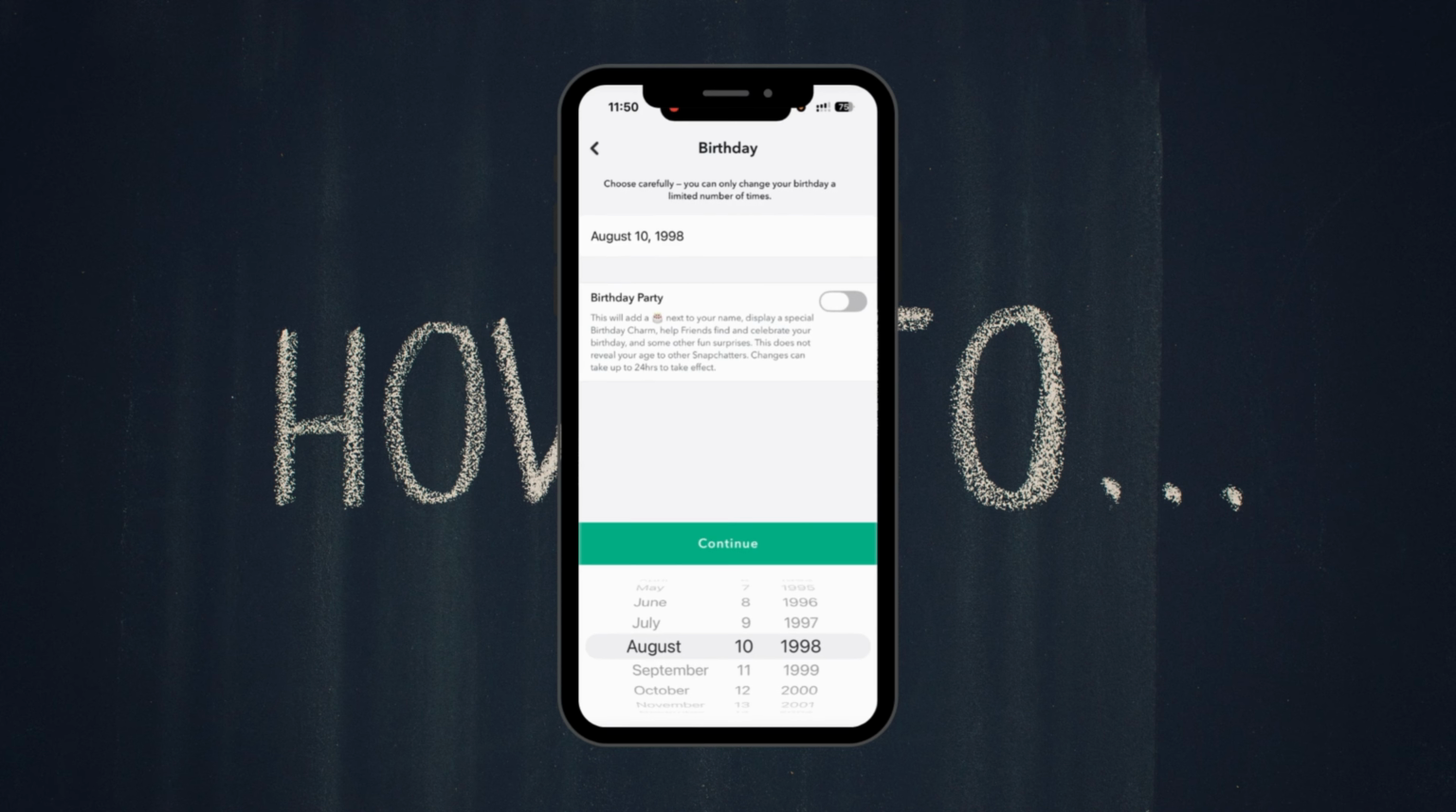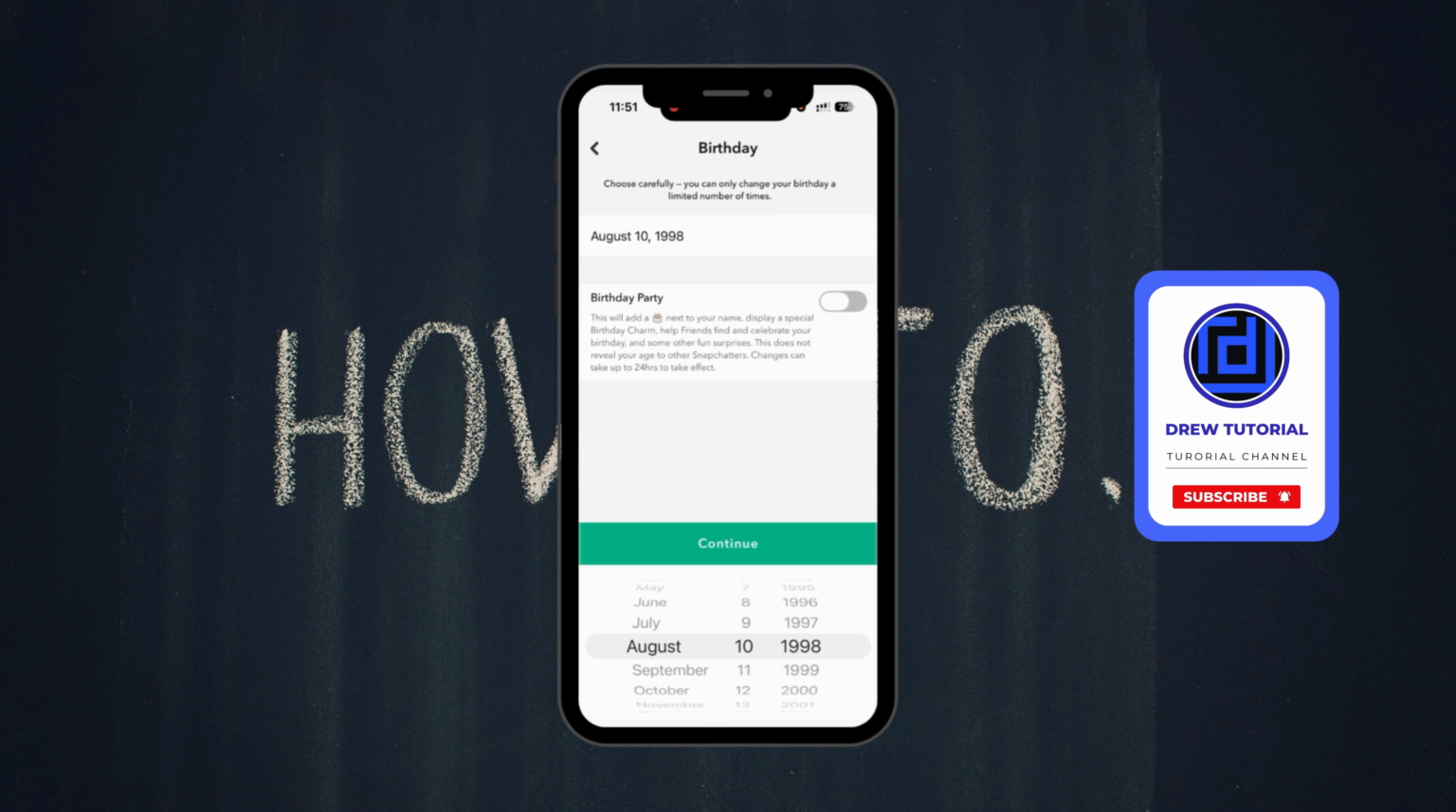if prompted. Now, if you can't change it, so if you're under 18, changing your birthday may affect certain features in age restricted content. If the birthday field is locked or unavailable, there isn't a way to bypass the restriction through the app. So Snapchat limits how often you can change your birthday. If you've changed it recently, you may have to wait before changing it again.